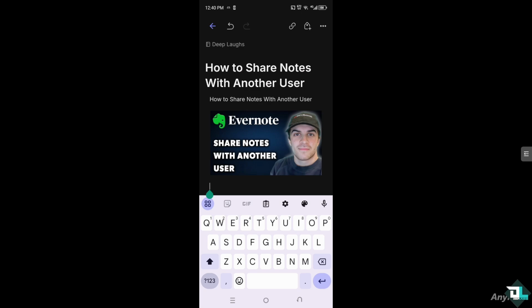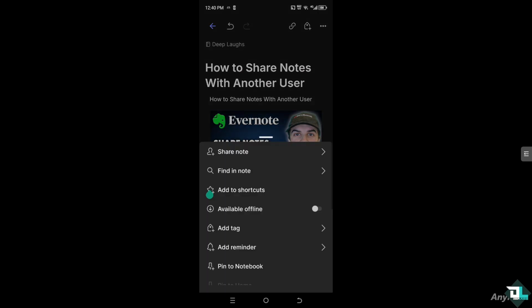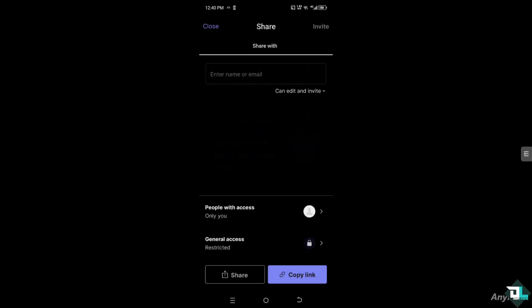I need you to click the three dots icon on the top right corner. You see there is an option that says share note, right? But you have to make sure that they have an access level to the notes that you wanted to share. You see this general access, it's restricted right now.